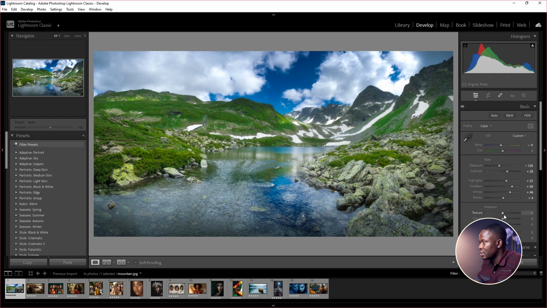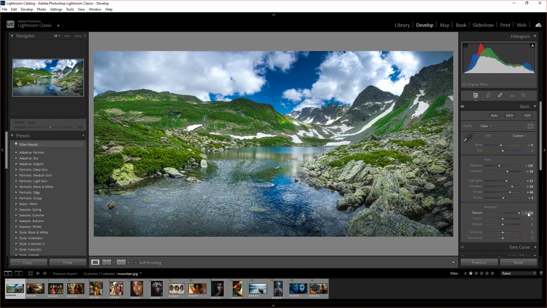Then presence. You can add texture to the image and make it look very grungy. Clarity also adds more texture. Dehaze is one wonderful feature where, if the image looks a bit foggy, it makes the image look almost like normal. So if you take images that are foggy, use the dehaze to bring them up.